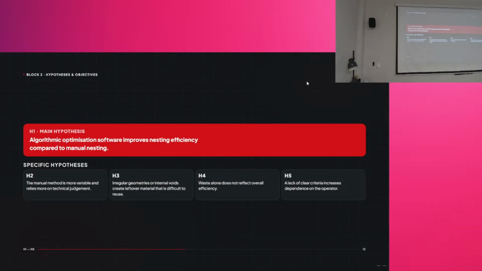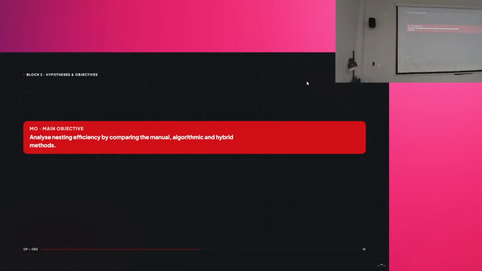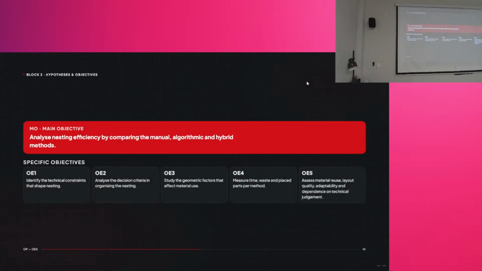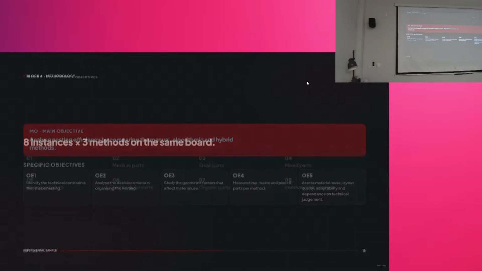And we have some specific hypotheses, and I'm going to remark on two of them. That is that irregular geometries or internal voids create leftover material that is difficult to use, and the waste alone does not reflect overall efficiency. And speaking a little bit of the objectives, the main objective is to analyze the nesting efficiency by comparing the manual, algorithmic, and hybrid methods, and some different specific objectives that I'm going to remark on. That is the first, the third, and the fourth. They identify the technical contents that shape nesting, analyze decision criteria in organizing the nesting, study the geometry, and measure time, waste, and parts placed in each method.